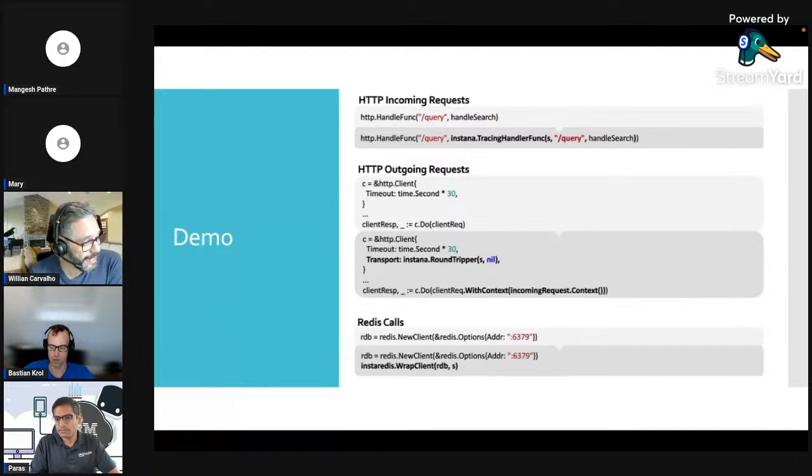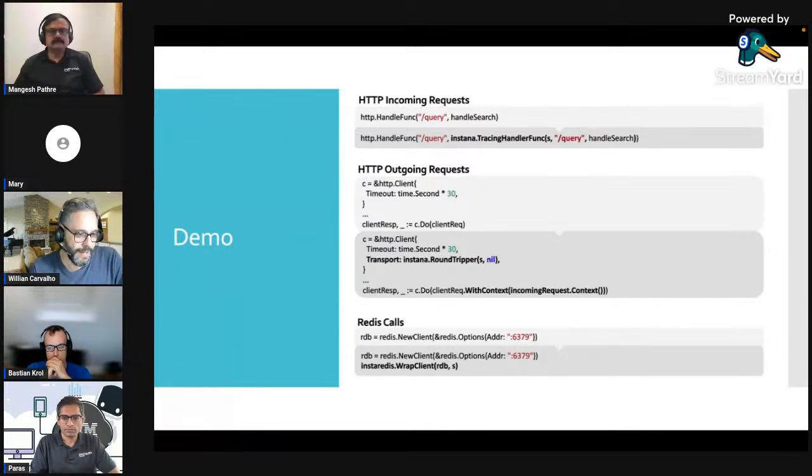But that's not it. There's another piece when you're actually doing the request. As you can see there, client resp c.do, we need to provide the context there. That's where the context comes in, because what we want to do is to properly correlate the original request, the one that your application received. We also pass this context to the outgoing request, so at the end, we can actually see the correlation between them.